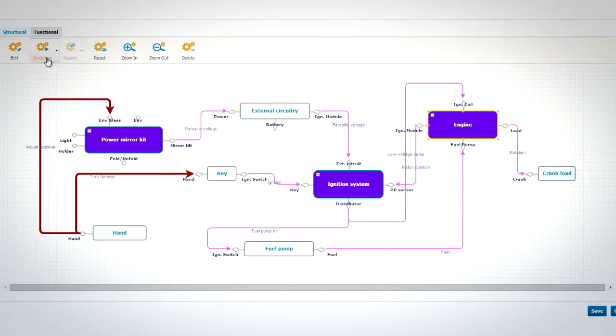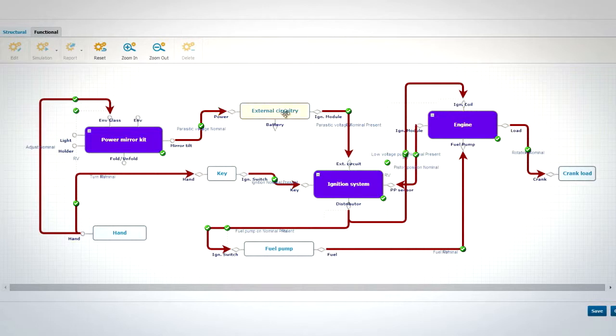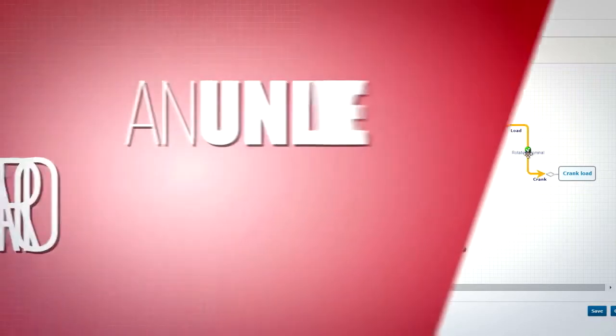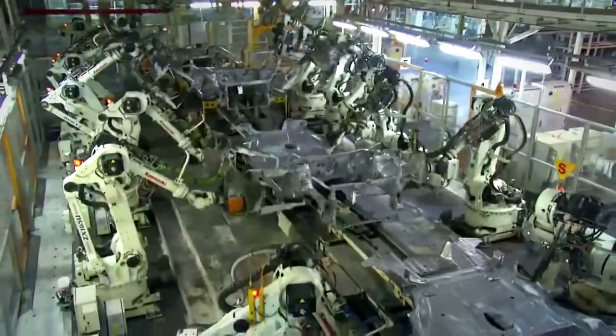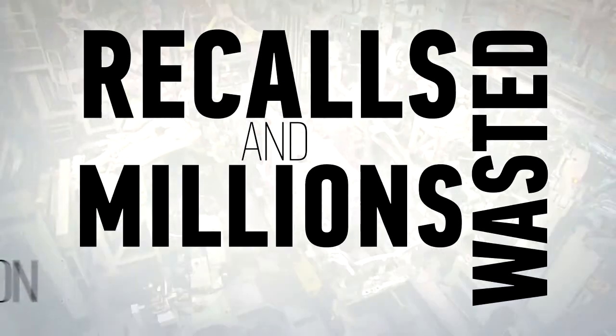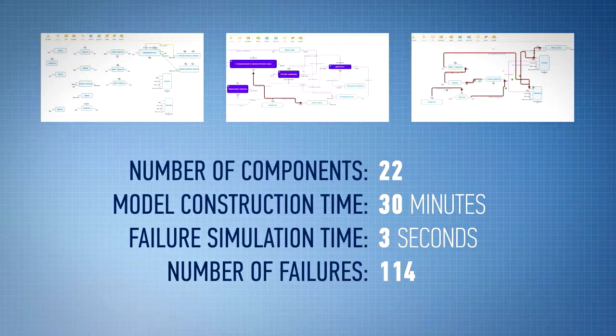The pivot motion of the mirror will cause the DC motor to rotate, thus converting it into a DC generator. The voltage from this generator will flow, via the external circuitry, to the ignition system, and from there to both the fuel pump and the engine. This may result in a spontaneous start of the engine. An unlikely scenario? Well, several years ago, this exact failure mode forced one automaker to spend millions on warranty relief. Notice the speed and comprehensiveness of the TechScan-based analysis.